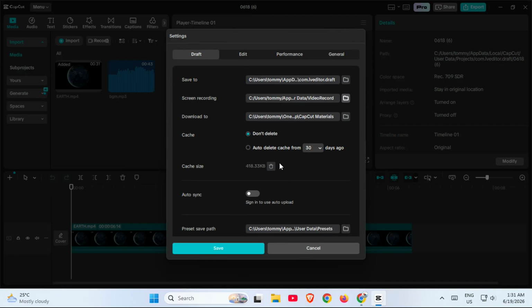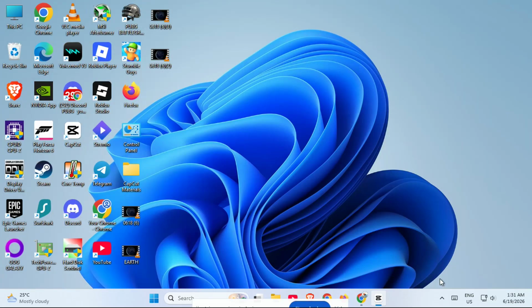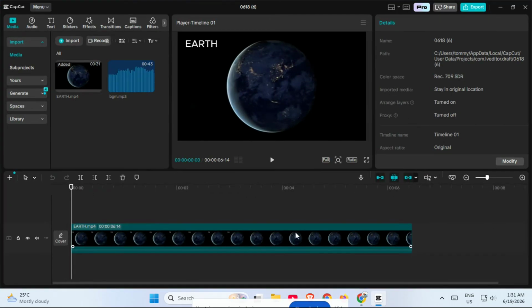Don't worry, clearing the cache usually does not delete your main projects or your account, but it does remove temporary files that may be causing the problem. After clearing it, fully close the app and reopen it so CapCut can start fresh. This step is especially useful if the app has been lagging, freezing, or showing strange errors for a while.